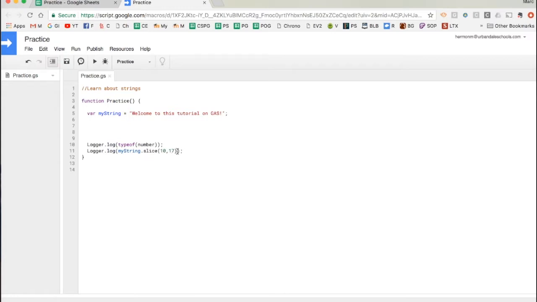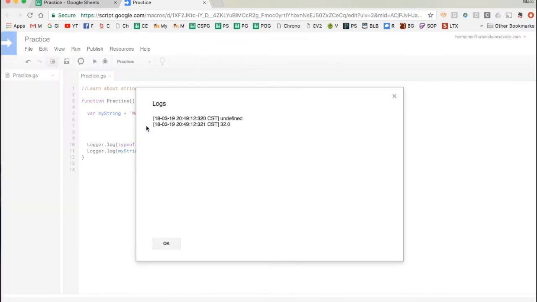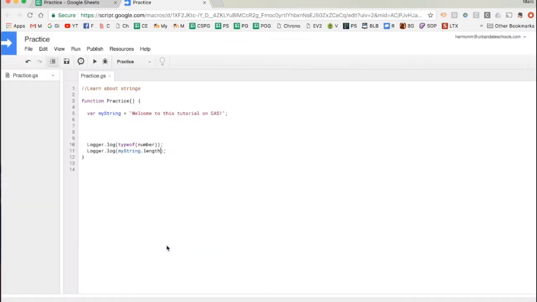Another really pretty good one that you can do is a dot length. So myString dot length, what does that do? That says 32. So there's actually 32 characters. If I counted them all up, including spaces, there's 32 characters. It actually told me the length of the entire string. That can be valuable sometimes. So just do a dot length on your myString variable, and you'll get how long it is.